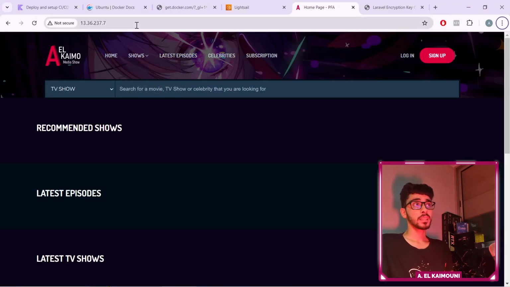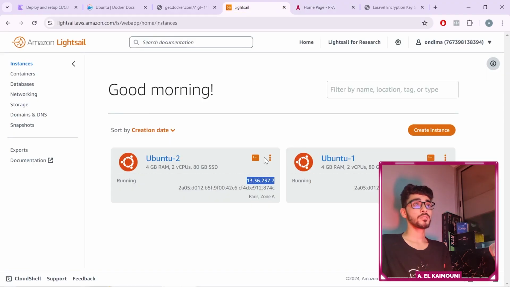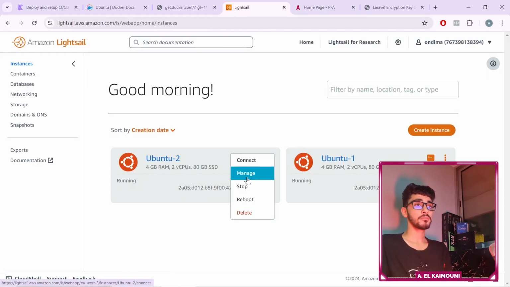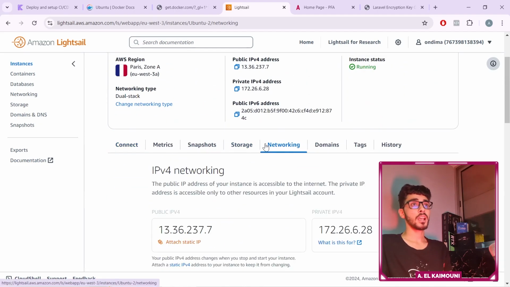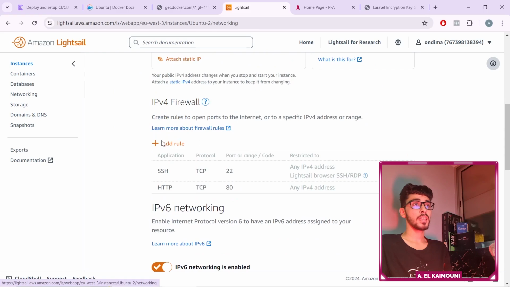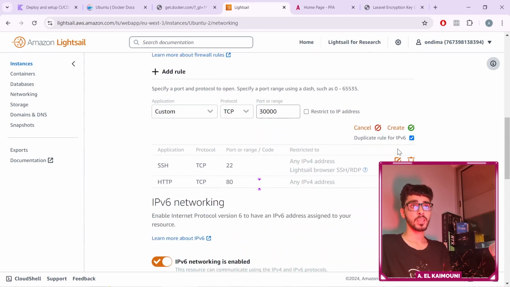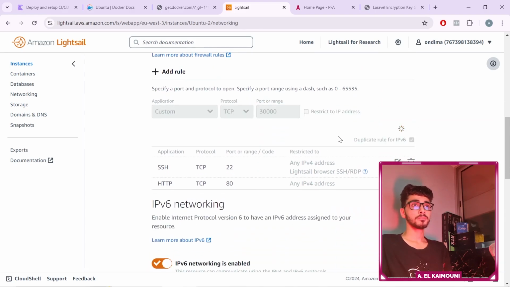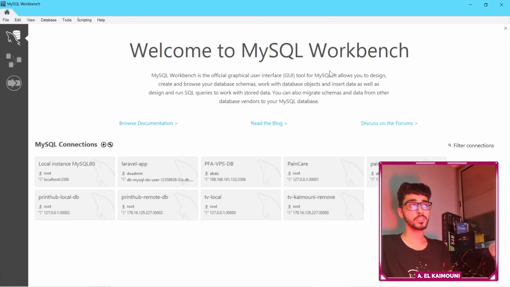So we can access the database from this public IP address with the port 30,000. But before that, we have to configure some security stuff, which is the port forwarding. So you can access the networking panel and add a rule which is accept the connection from the port 30,000. So let's create it, and we can use a client like the MySQL Workbench to connect to our remote database.